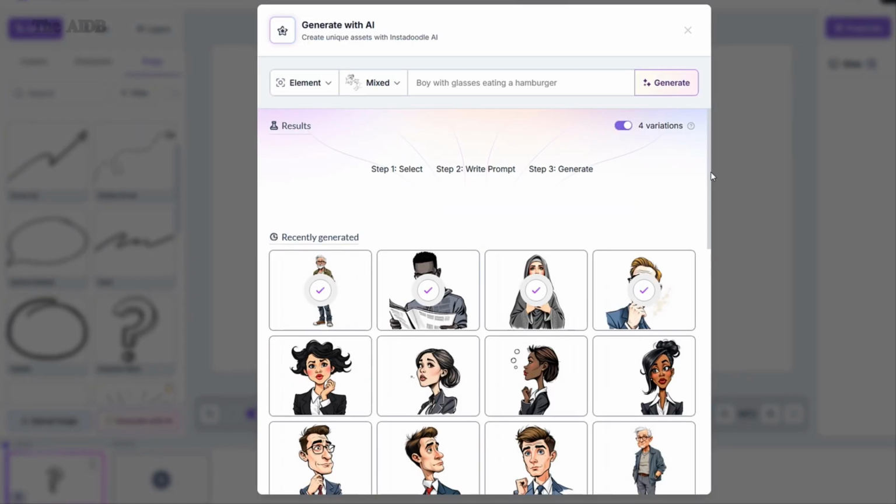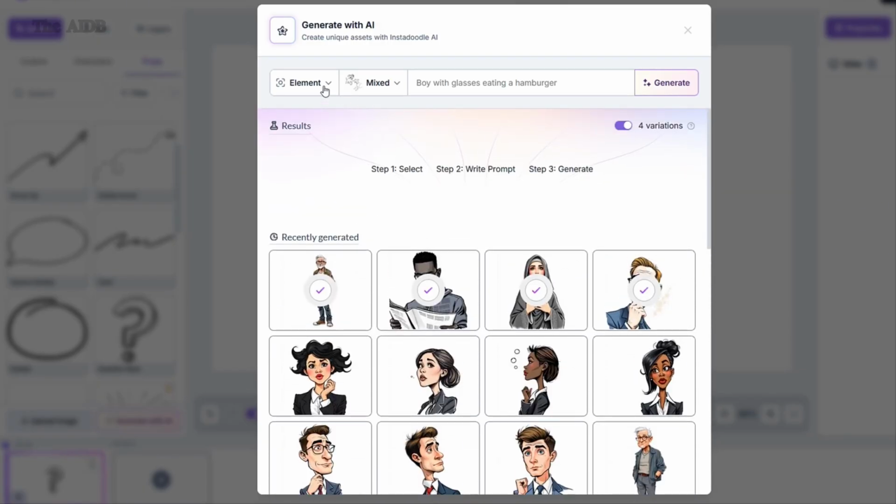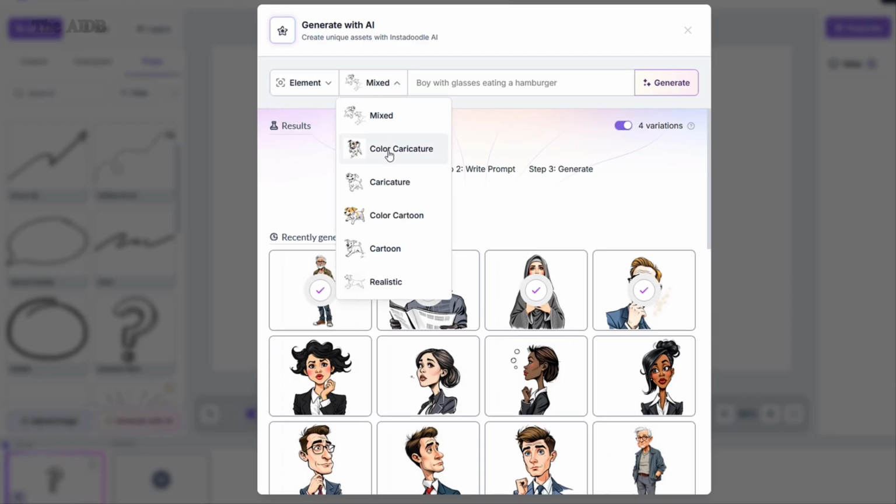In the Generate with AI pop-up, we can find several past doodles that we've created. We can also choose if we want a background or an element, or even the style in which we want it to be generated. This also includes the color options, which we will have an in-depth tutorial regarding the color splash and its features very soon. We also have a tutorial on how to generate doodles using our AI.